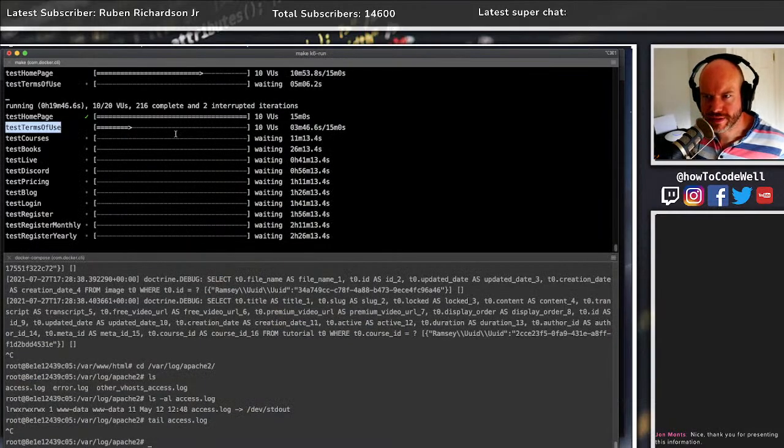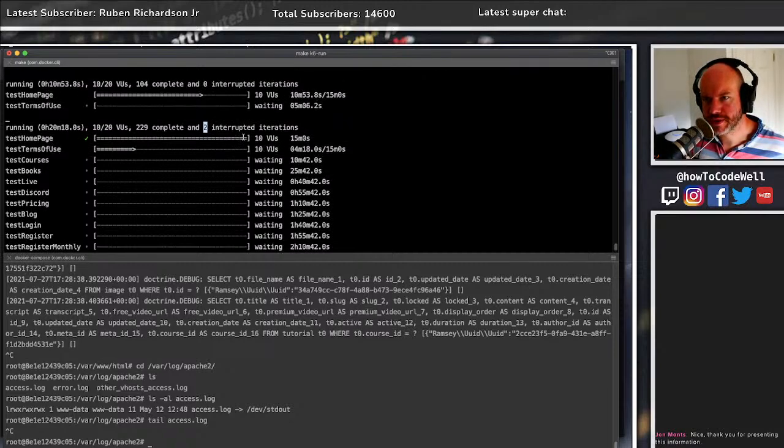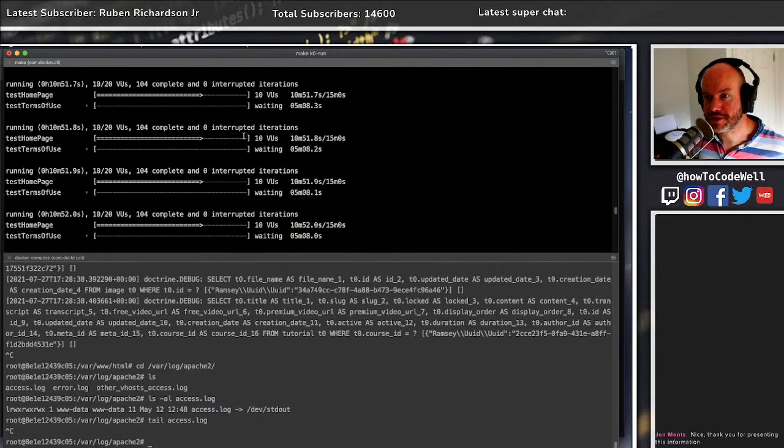Because we did have, yeah, 2 interrupted iterations. I am yet to know what that means. I'm guessing an iteration is the loop, right? So we're looping over once the 10 virtual users have hit the site and have slept for the amount of time they need to, then it's going to loop again within the 15-minute time frame. But for some reason, 2 of those iterations were interrupted.